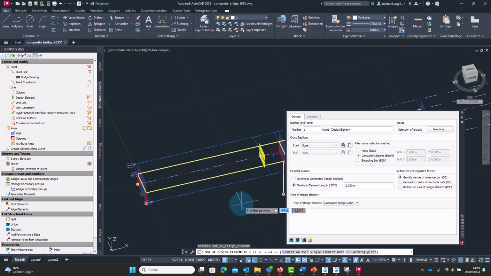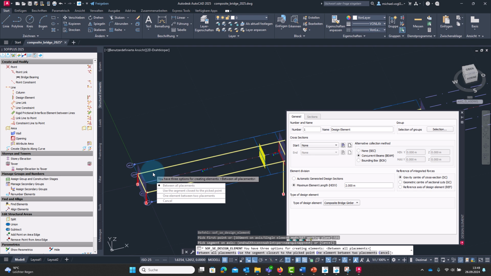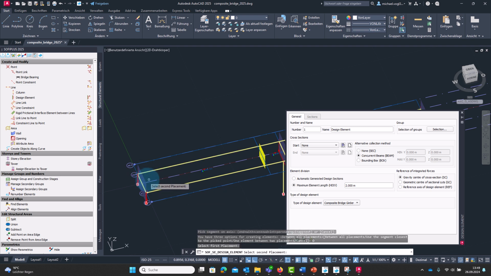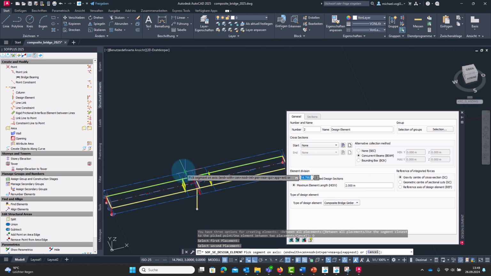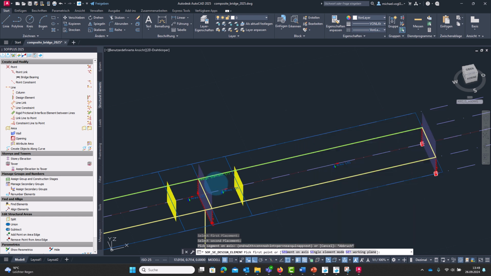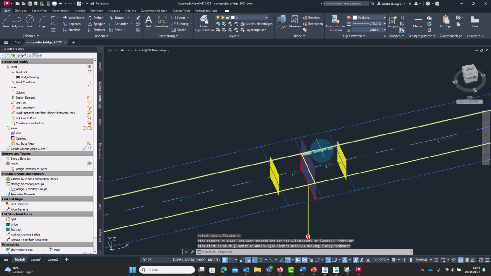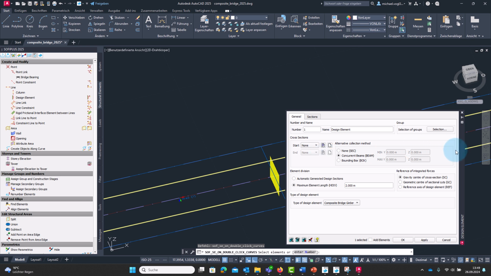Now let's create the element. For that, I will use the segment on axis option. Select an axis. And now I would like to create one design element over the complete bridge length. For this, I use the option to create one element between two placements and select the start and end placement of the bridge. And yeah, as you can see now, the design element has been created here in green.